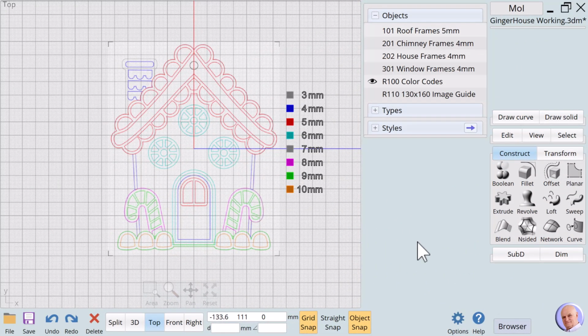This session is project number 5B, completing a holiday ornament. We finished the top part of our gingerbread house. Now we're going to turn our attention to the lower part. We're going to start with the candy cane. We'll start with the outside edges of the candy cane. That's going to be extruded 8 millimeters. That's the background. Then we're going to move to the stripes, and they will be extruded 9 millimeters.